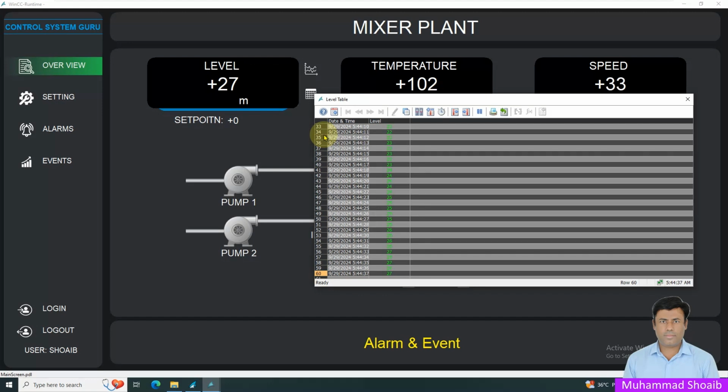Before we dive into the configuration, let's quickly go over what tag historization is in WinCC. A tag represents a variable like level, temperature, pressure, or system status. When you historize a tag, we store its data over time in an archive or historian or in the database so that it can be analyzed later.